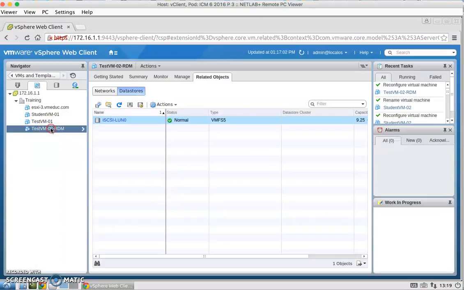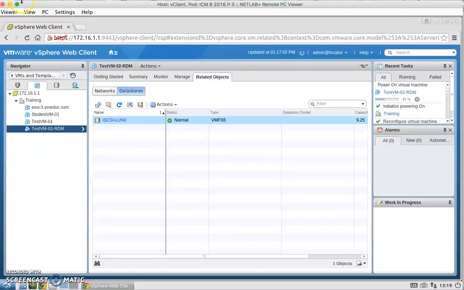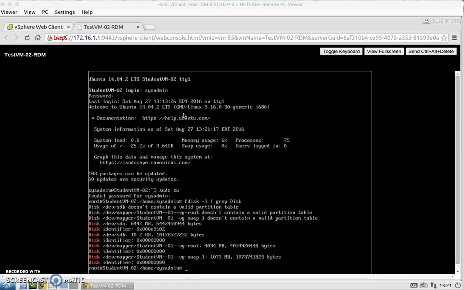Then we're just going to power on the VM and open the console once it's ready. After opening the console, I've logged in already and ran the command to list the disk. As you can see here, this 10 gigs is the disk. Then we can go ahead and shut down the guest OS.